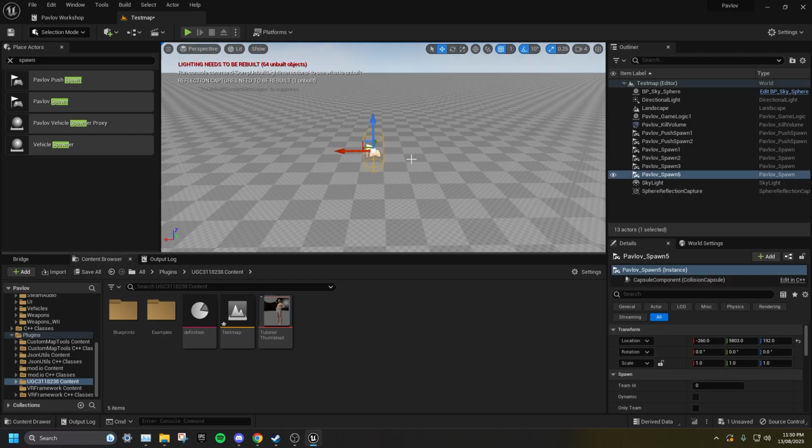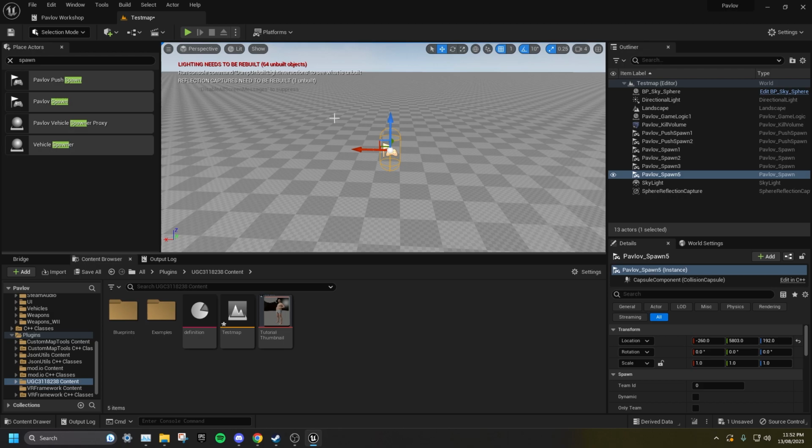Make sure that this is the only Pavlov spawn in your level, as upon joining the match, the player's spectator camera will be spawned on a random Pavlov spawn. If there's only one of these spawns, we can force the player to spawn in this location. The rest is just designing whatever you want around this area.